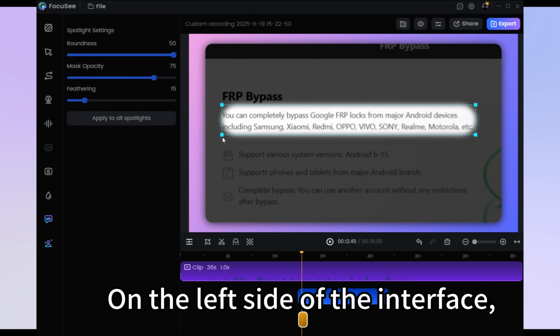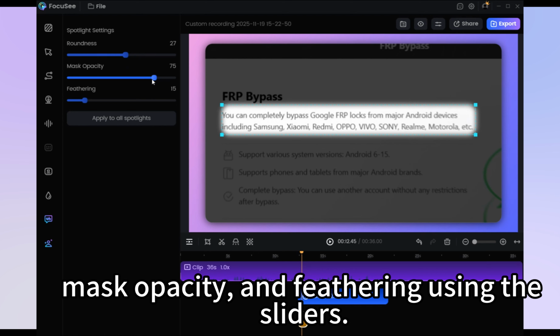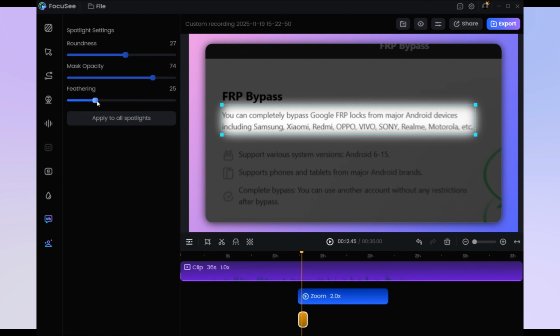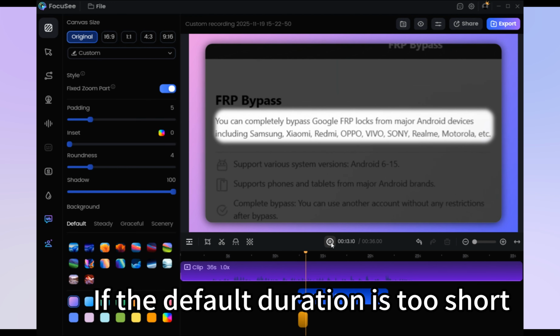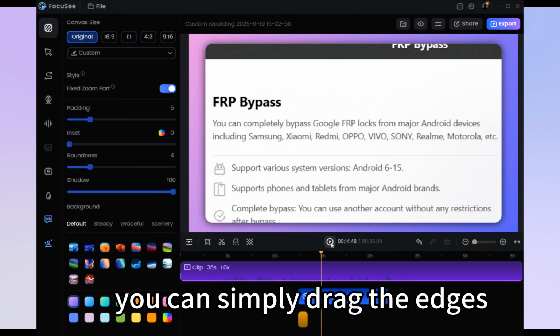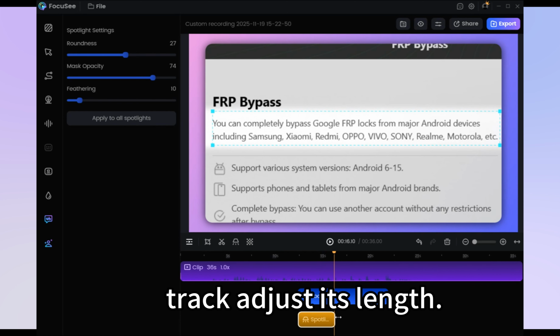On the left side of the interface, you can fine-tune the spotlight's corner curvature, mask opacity, and feathering using the sliders. If the default duration is too short or too long, you can simply drag the edges of the spotlight clip on the spotlight track to adjust its length.